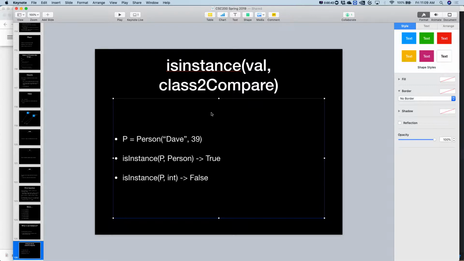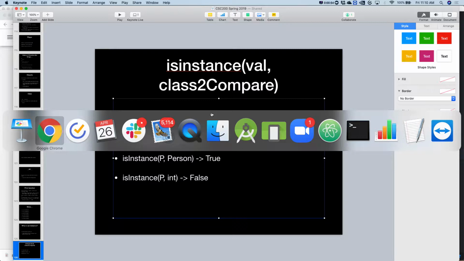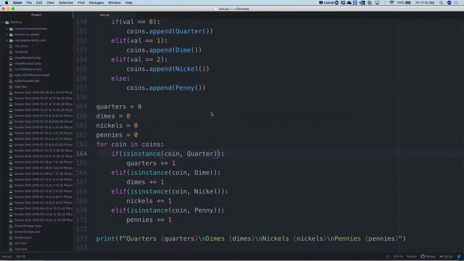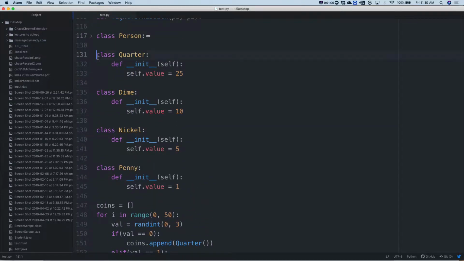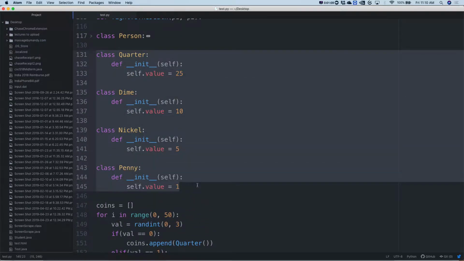Okay, and that allowed us last time. Remember, we created quarters, nickels, dimes, blah blah blah. We just kind of randomly generated these objects, and the objects were all almost identical to each other, but technically they were different kinds of objects. And then we were able to go through and see who was who in there. So we created these quarter, dime, nickel, penny, and the only difference between these guys is that they have a value that's different. Okay.